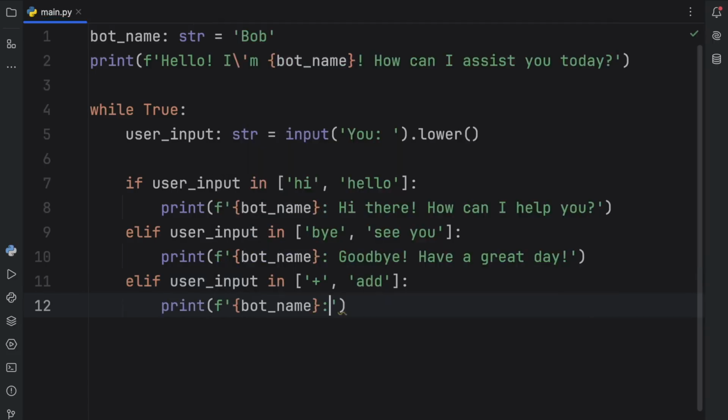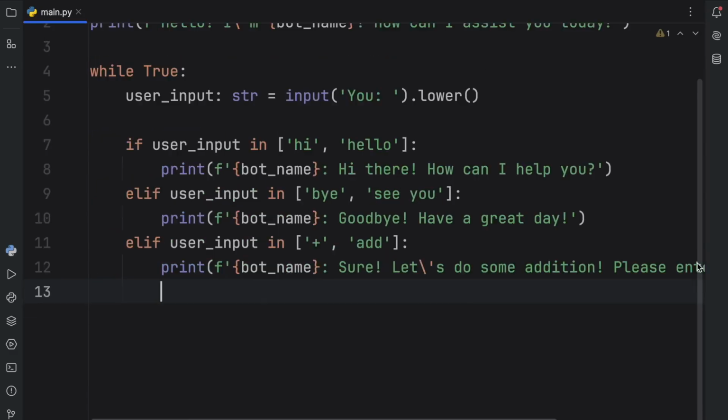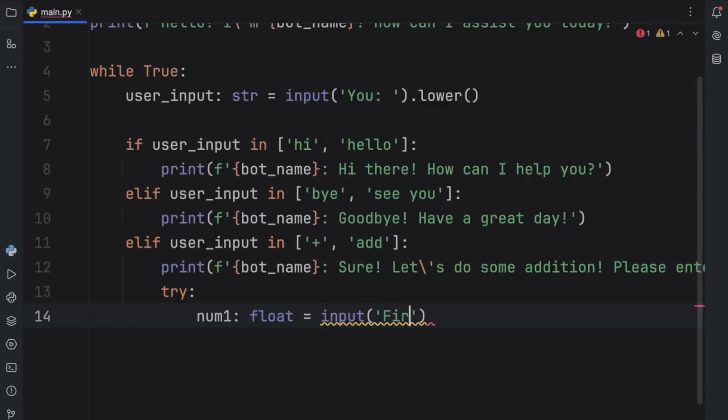Print the bot name says, "Sure, let's do some addition. Please enter 2 numbers." And now comes the fun part. What we need to do here is try to first get the first number, which will be number 1 of type float, and that's going to equal the input of the first number.